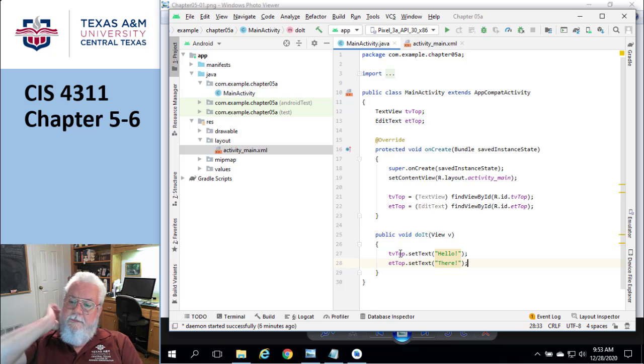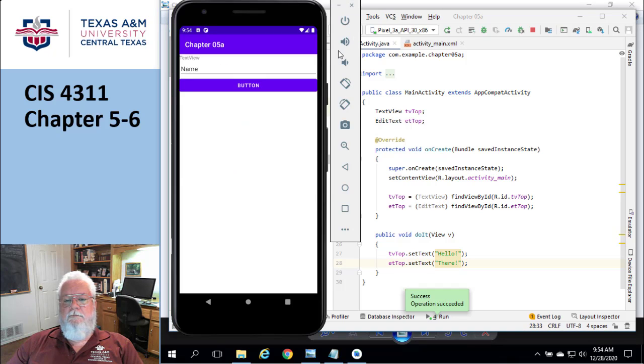Okay, now let's talk about what we just did. I created two variables at the top. I set the variables inside onCreate, and then inside a button event handler or whatever else is appropriate, you actually tell it that you want the thing to run. Okay, so let me get this guy up and running. I'm going to click the button, and it changed it to hello and there. Now this is a skill that we're going to need in the next chapter, so you might as well just learn it now.